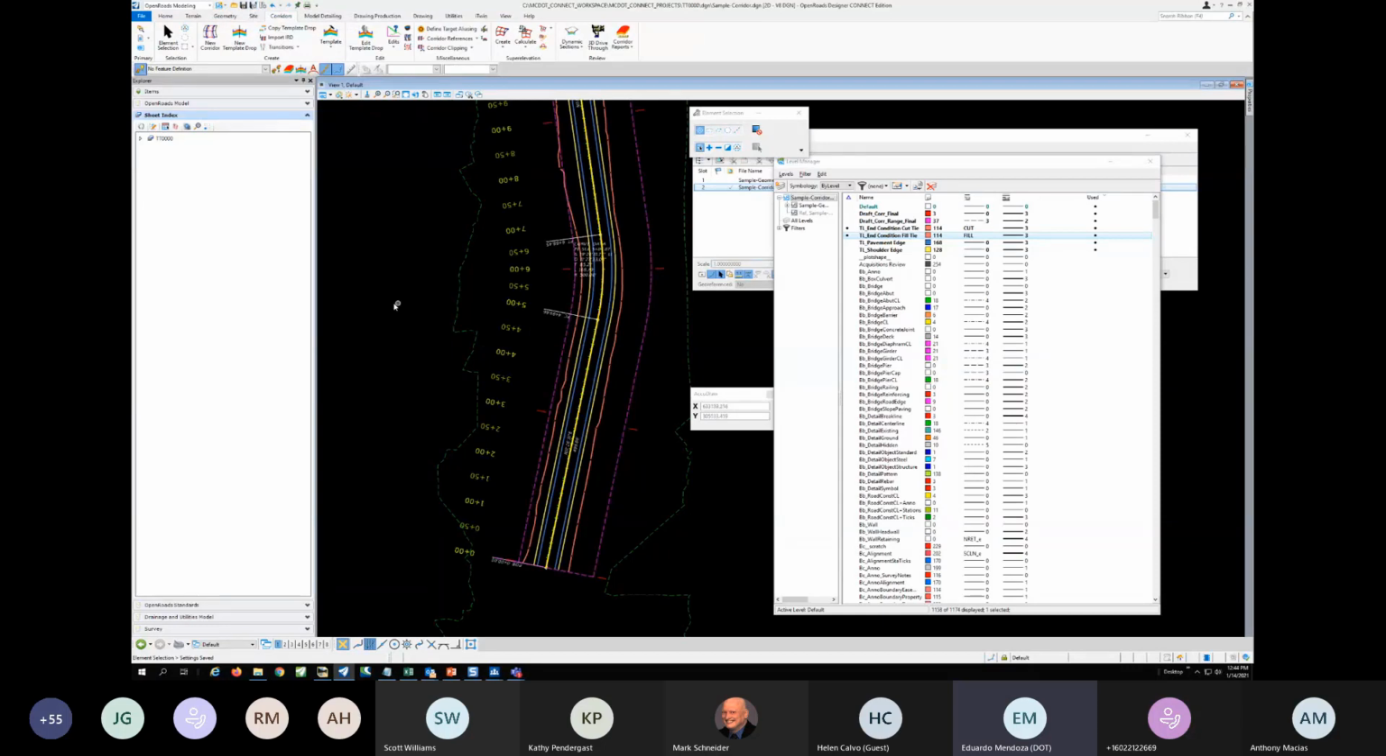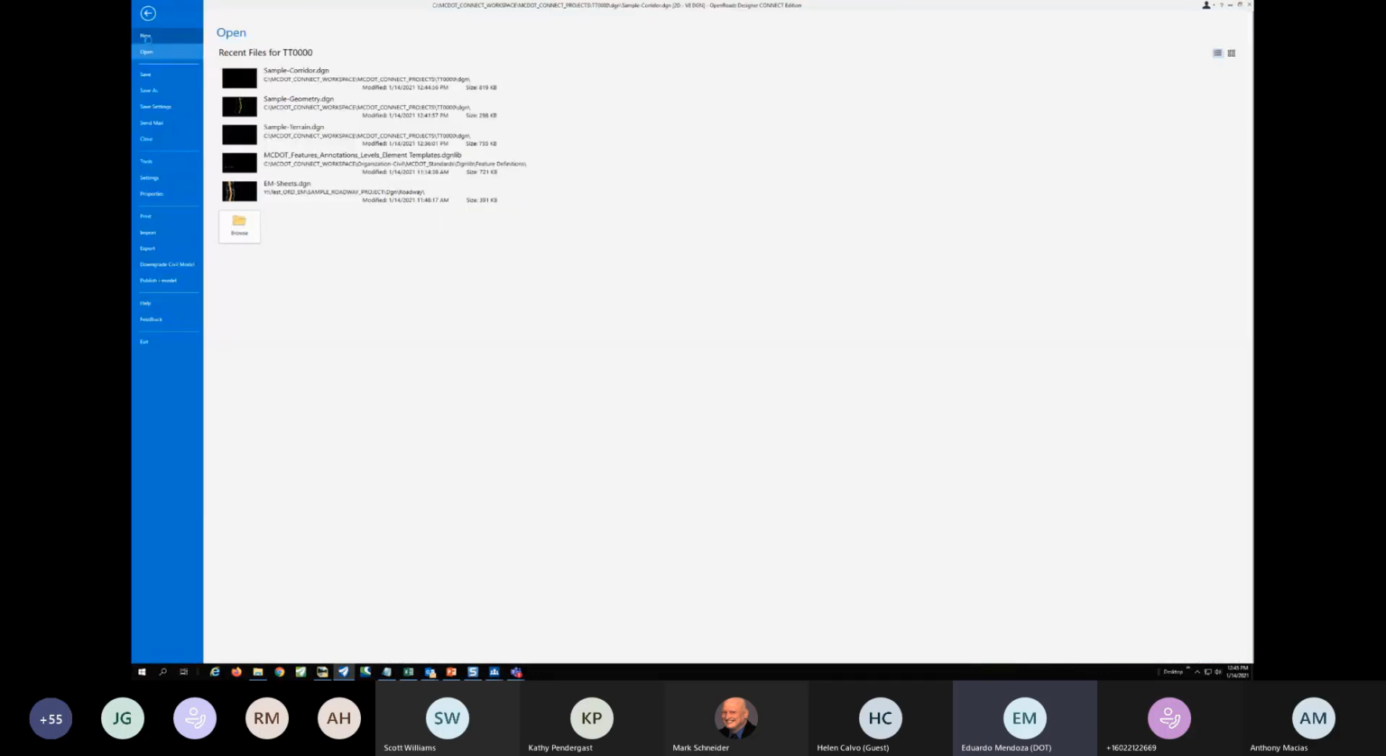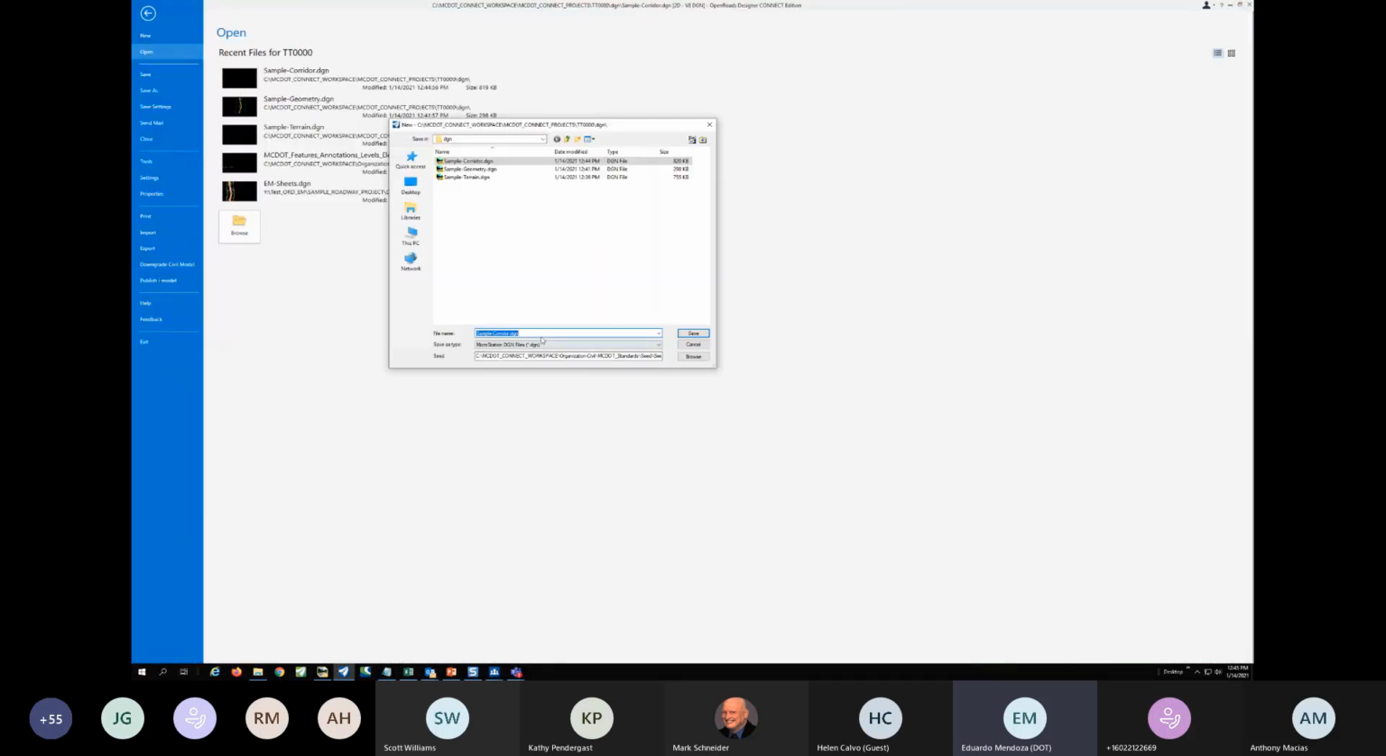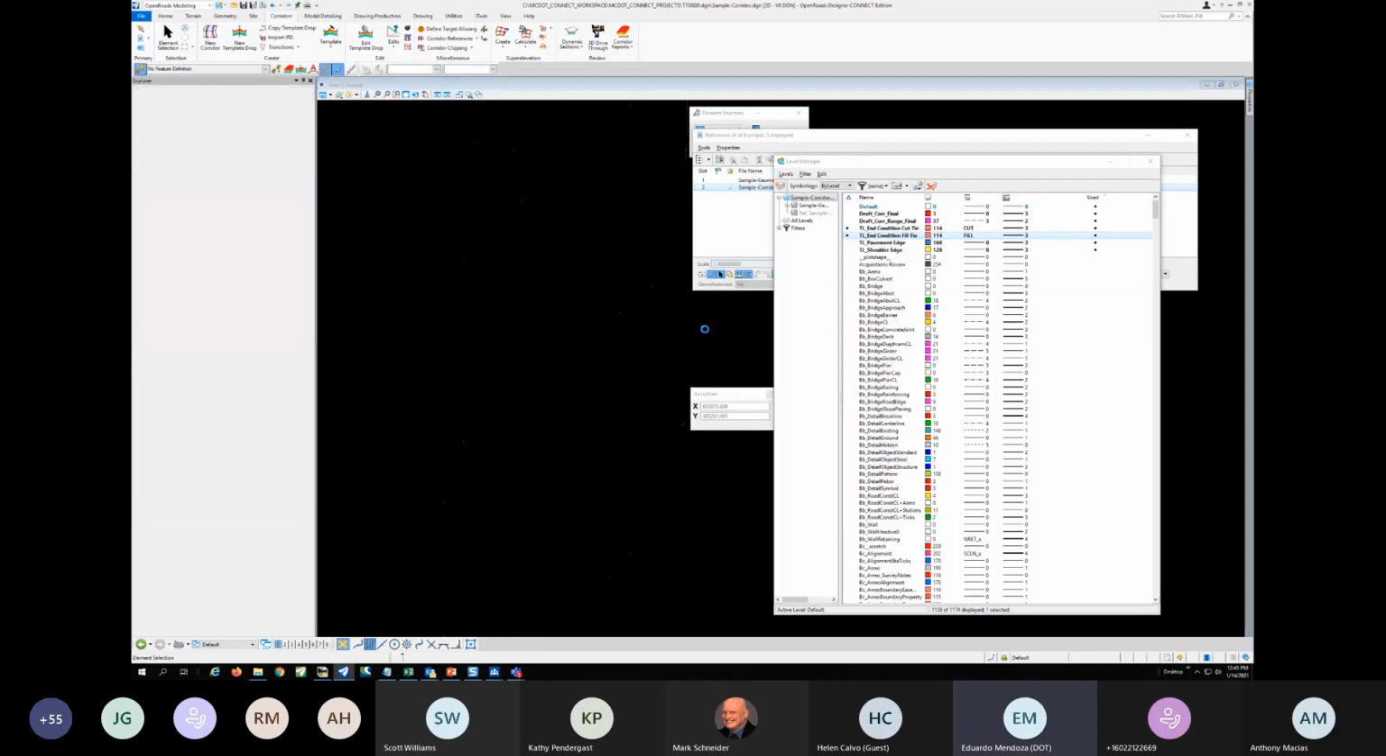And then I'm going to go ahead and create another file. And that new file is going to be our sheets container. This is just going to be called sample-sheets. Save that.